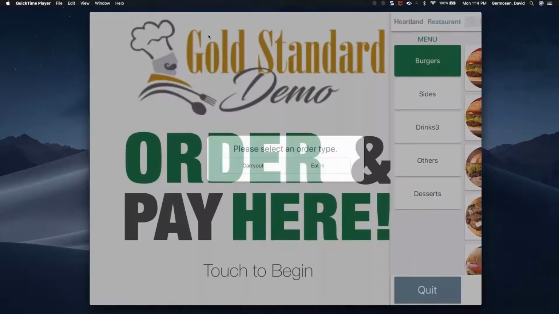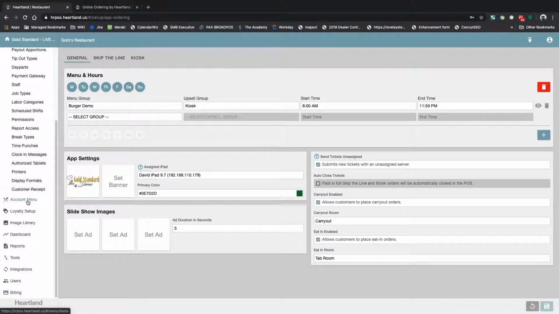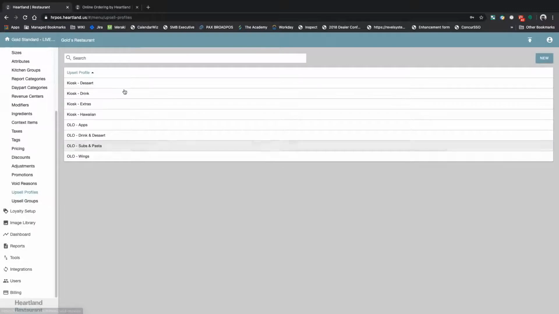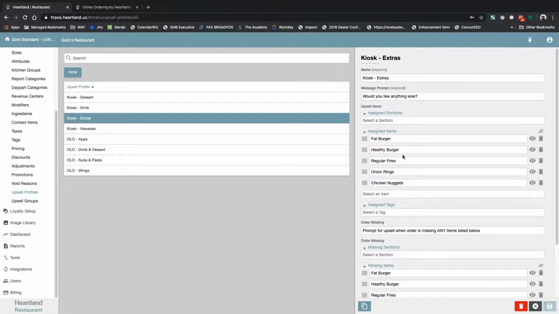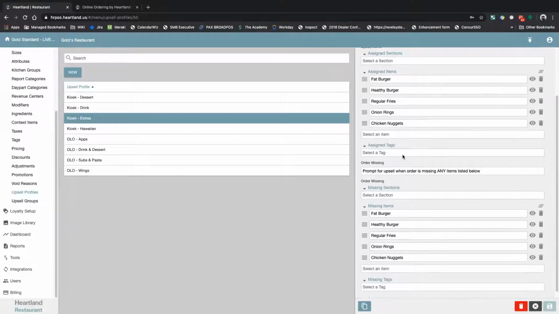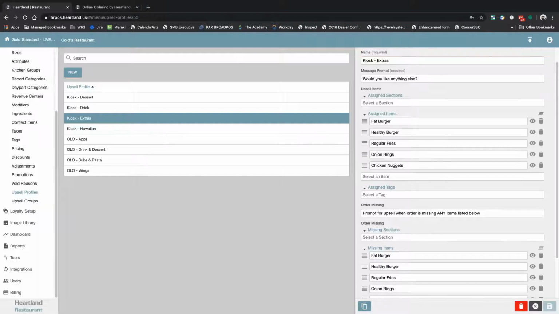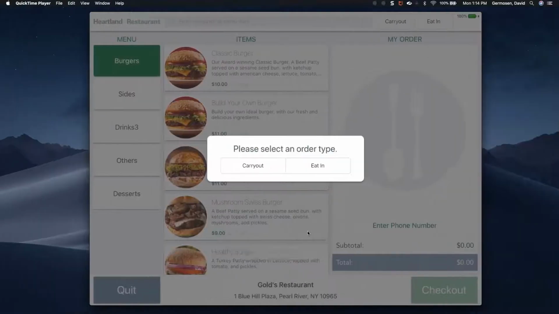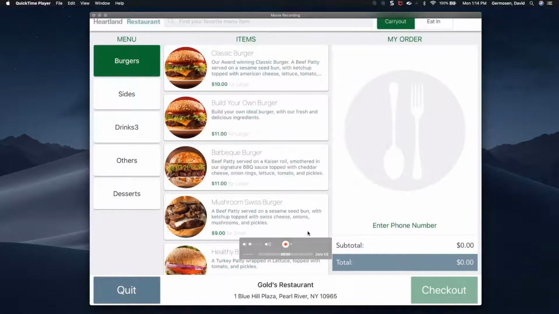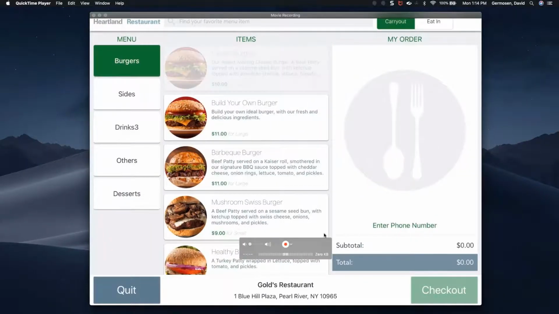Okay, so let's take a look at any of those other scenarios there so we can replicate. All right, so let's say extras. This one in particular, if I am missing any of these items below, you will get prompted for this extras field. So I'm going to try to get that to work. Okay, I have a classic burger again.